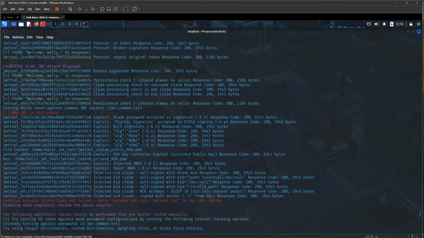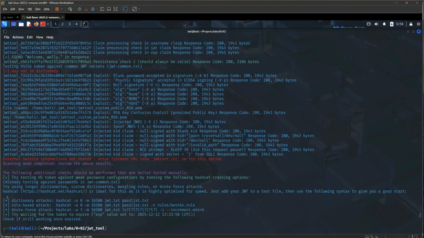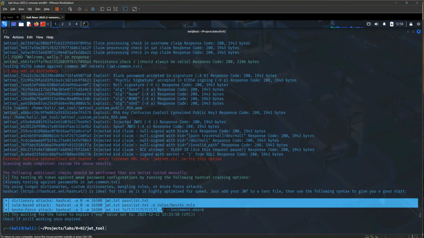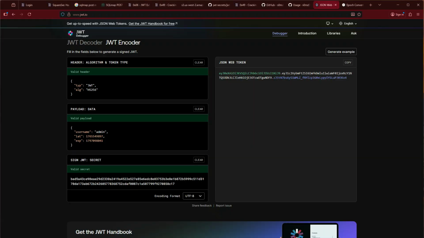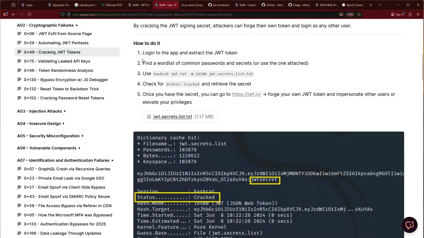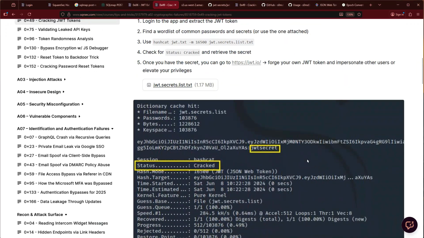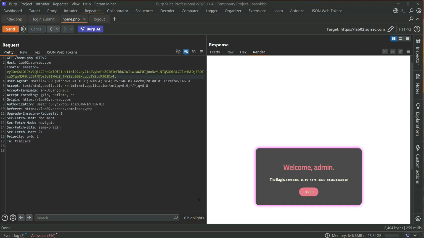None of these worked, but then we got also some recommendations that we can also try the hashcat brute forcing cracking. And based on this and the lesson that we had on the SQRSEC tips and tricks, we tried to run hashcat on the JWT token, and we finally found the secret that was used. So now that we got the flag, I think this pretty much is the whole lab.